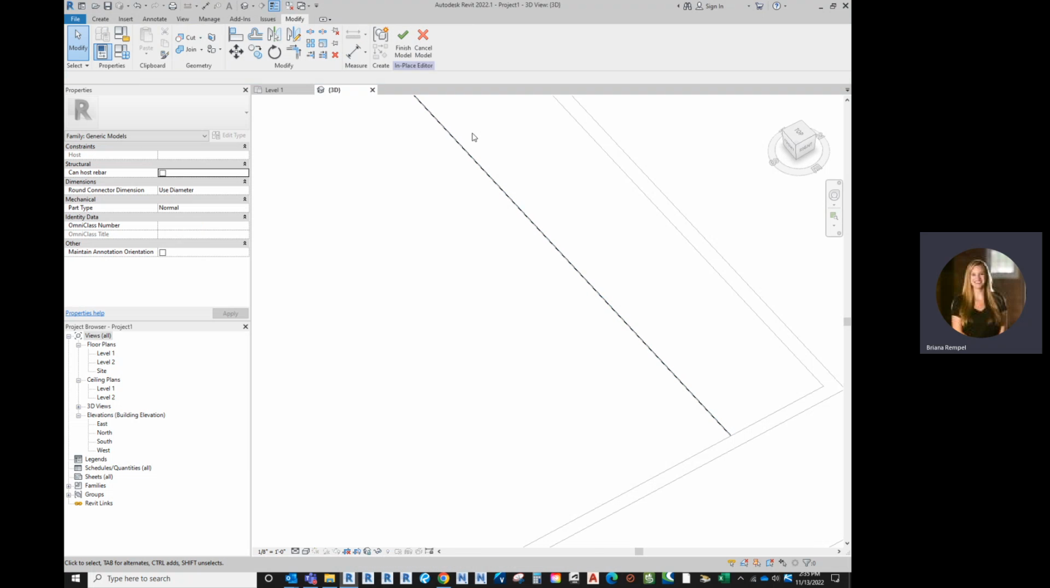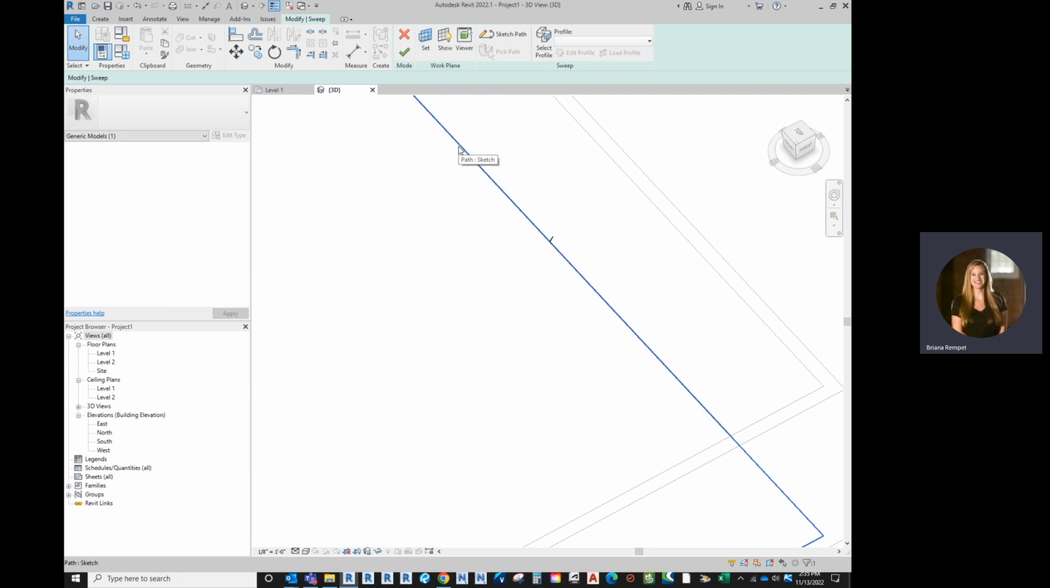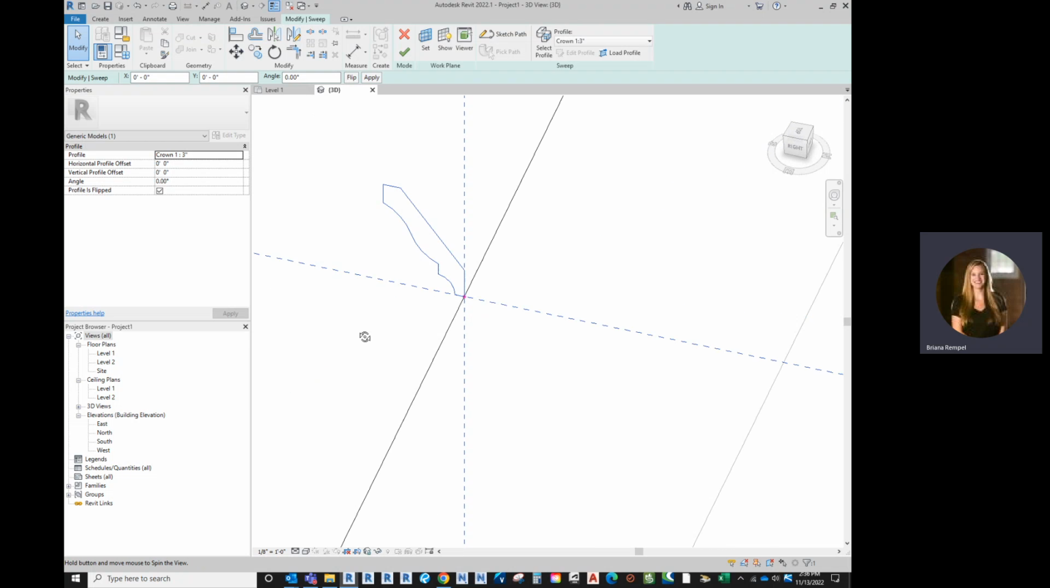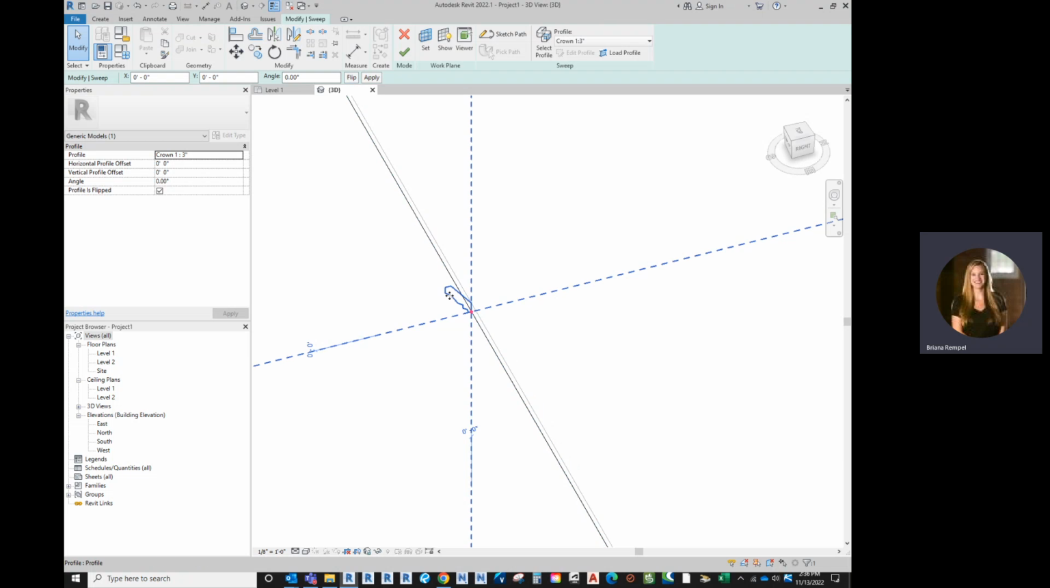So I'm going to go back into edit in place, grab the sweep, edit the sweep. And when I select this here, I'll select the profile and I'm going to hit flip. So you can actually see that profile in 3D. So you can see how previously, that's the wall there, it was in the wall versus we're going to flip it so it's on the outside.